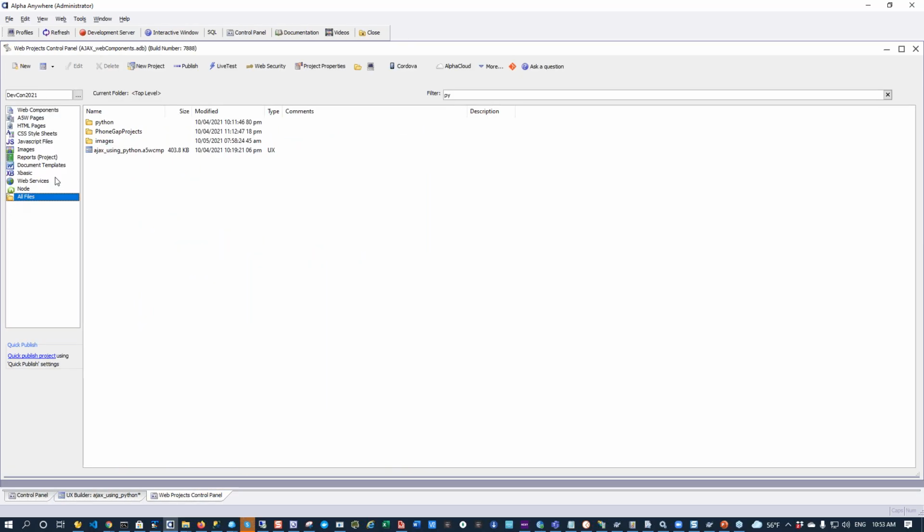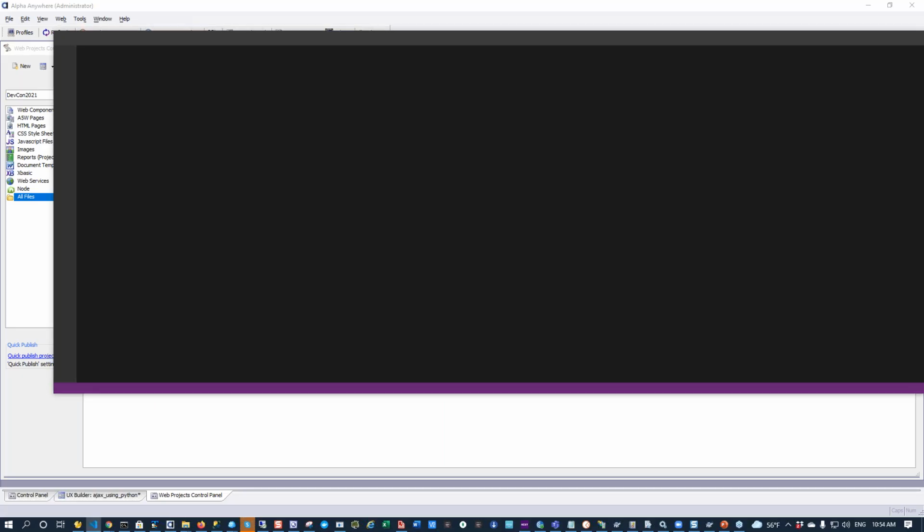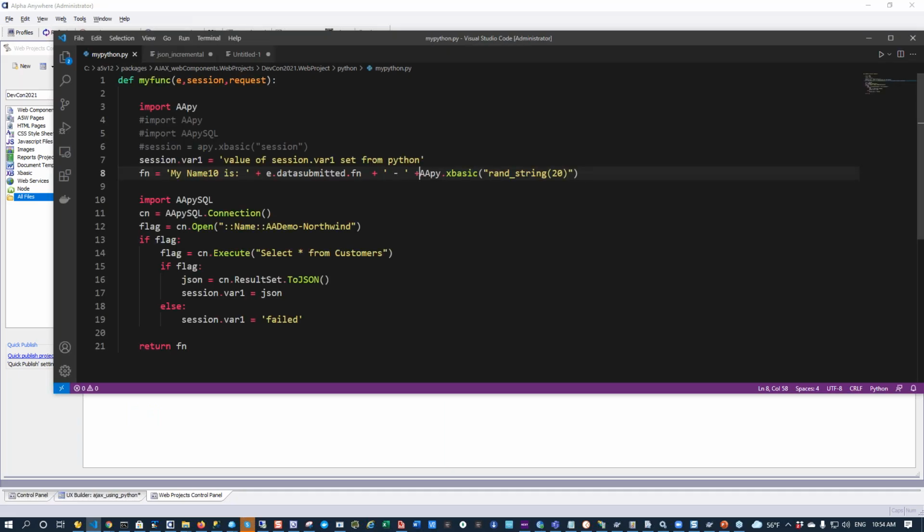So let's go now into the all files tab there, and then go into Python. You can see there's my Python module. I'm going to right click and say edit. So here, I've opened up Visual Studio Code, and I've got here a Python module. And the thing that's really interesting about this Python module is that you can see that inside the Python module, we've got full access to any XBasic function over here.